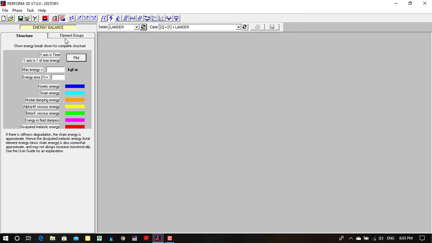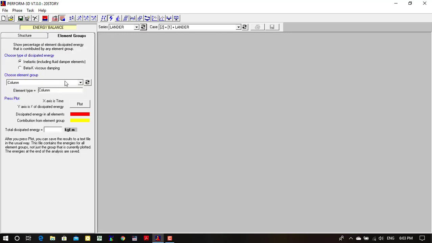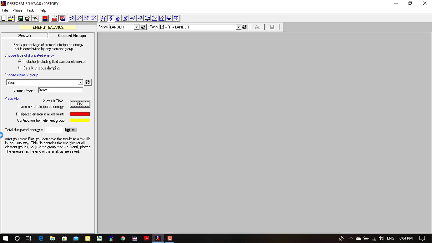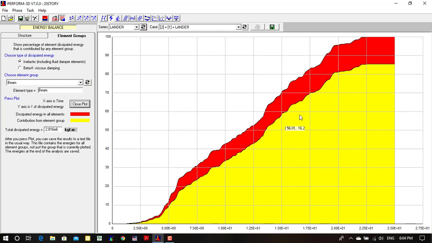In these sections, energy balance, including a structure and element groups. Choose element groups, column, plot, dissipated energy from element groups about 12%, and other element groups, beam, dissipation energy, beam about 18%.